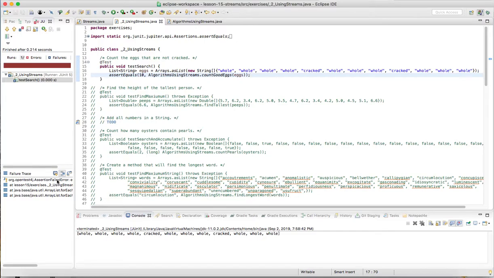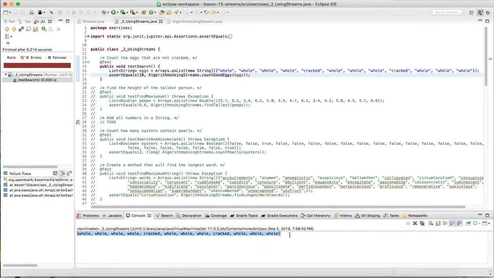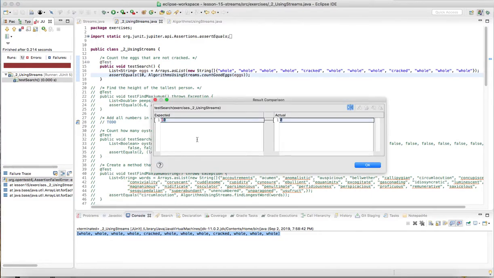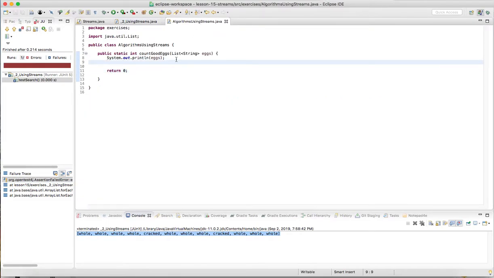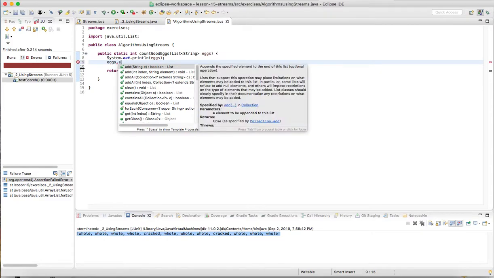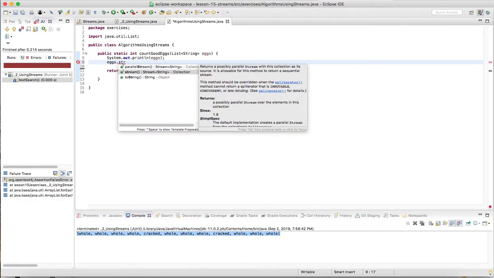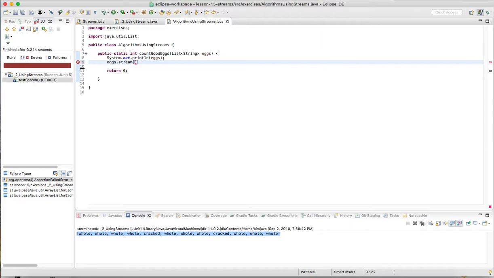Okay, so here it's printed out. This is the array list of eggs, just really strings. And here, if I double click on this, it tells me what's gone wrong. So here it's saying that it expected to get 10 and it actually got 0, which is fine because that's what I told it to do, return 0. Okay, so let's think about the first step. We want to create a stream. So I'm going to do eggs, and because this is a list, I can do eggs.stream.